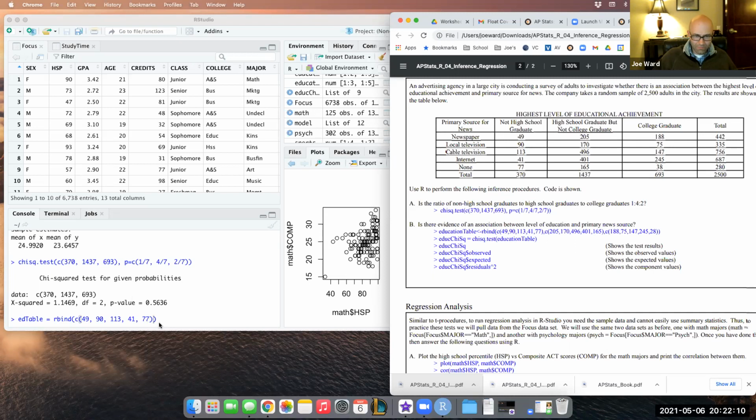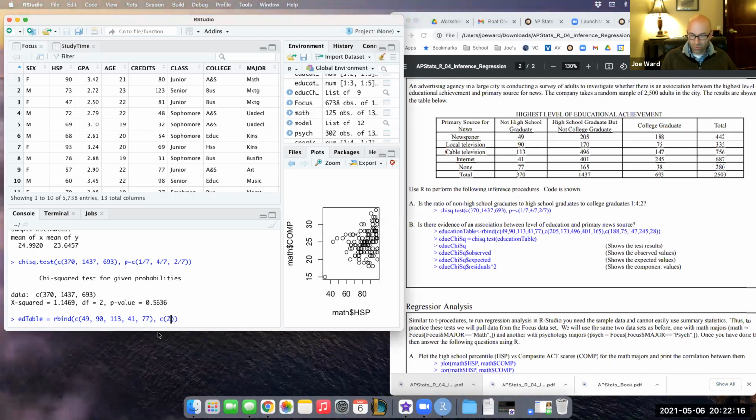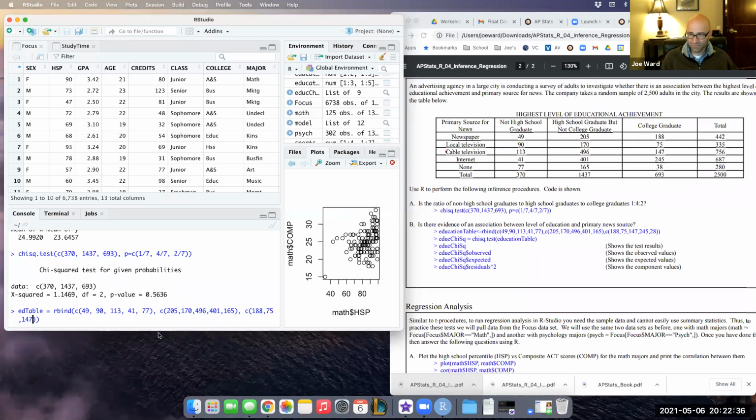And then you put a comma and you bind it with the next one. So c to combine these numbers. So 205, 170, 496, 401, 165, and that's the end. And then finally the last one, which is the last column, 188, 75, 147, 245, 38, and that's it. I went too many again. Okay, so that's it.